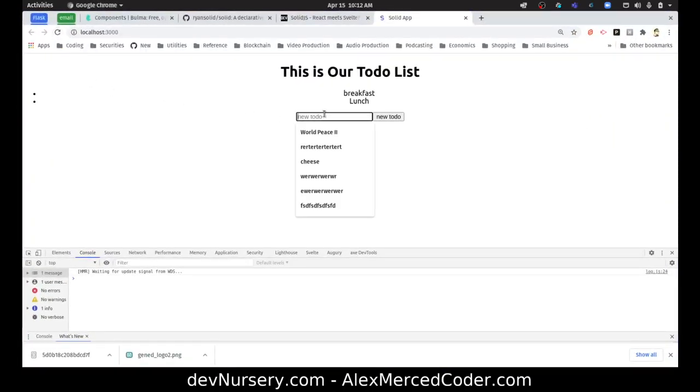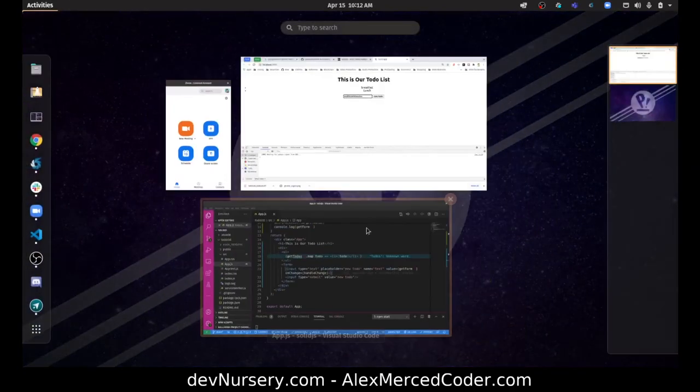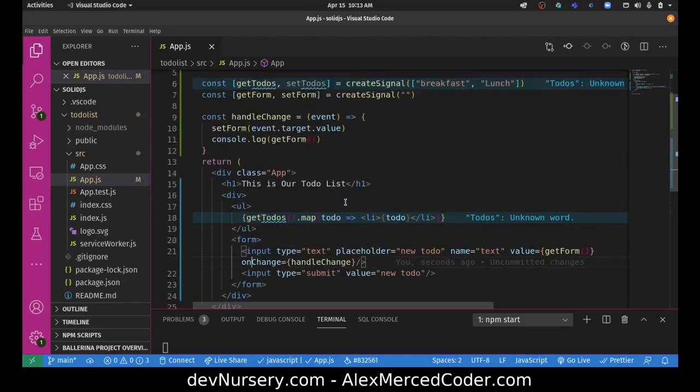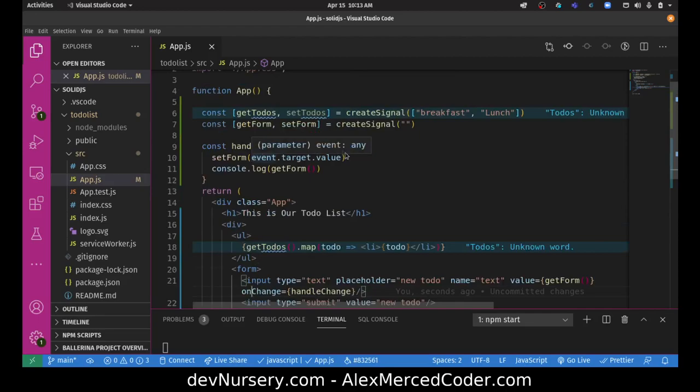Okay, let's just do that. Interesting. That is not changing on the input. Did I put it on the wrong input? Let's see here. On change equals handle change. Technically that should run this function, which should do set form.